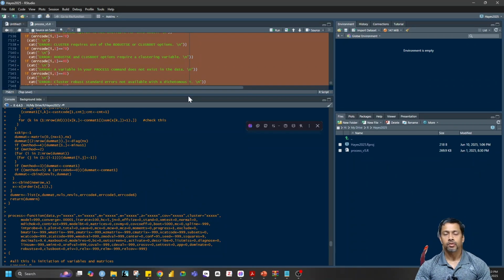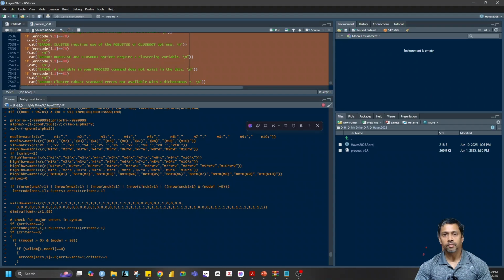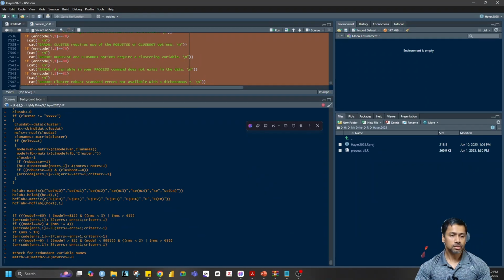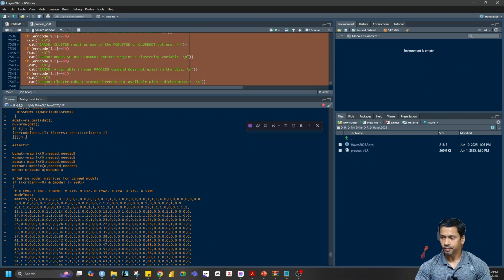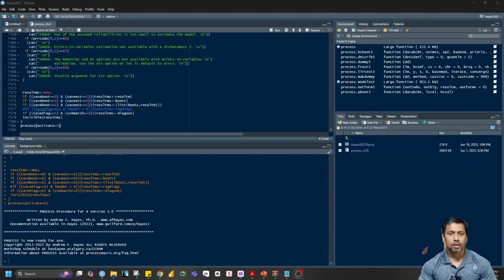I will pause the video for a second over here, and I will resume once the installation is complete. Okay, so welcome back. It has taken a good 5 minutes to install, but if everything has installed correctly, on the left hand bottom you will be able to see "PROCESS procedure for R version 5.0 written by Andrew Hayes, afhayes.com". If these details appear on your screen, it means the process has been installed.